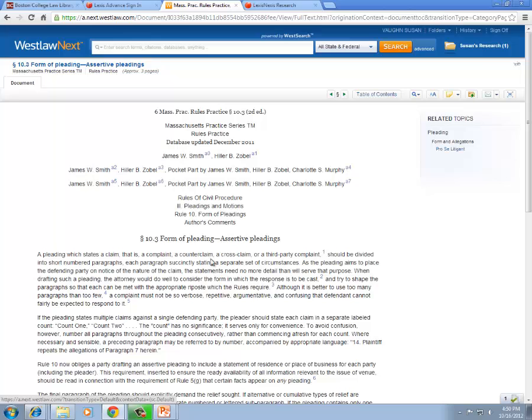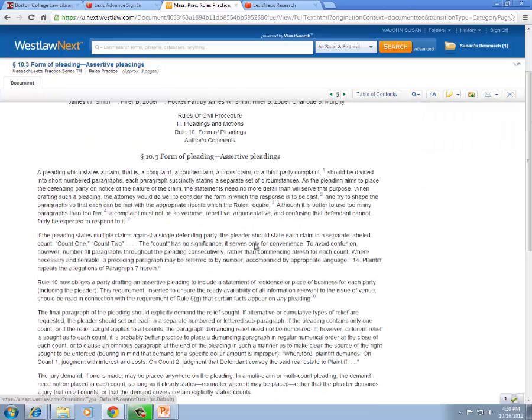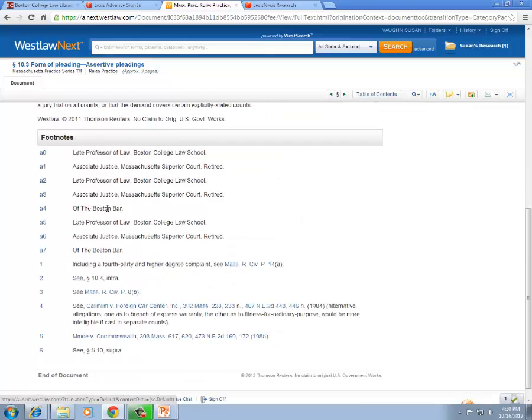And you can see this is set up like a secondary source. It talks about what the forms of an assertive pleading are. And then at the bottom we have footnotes to rules and cases.